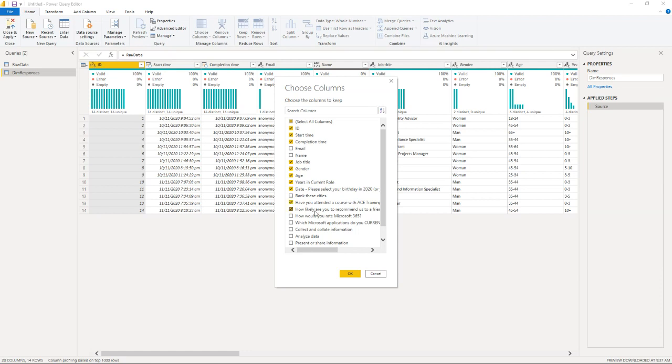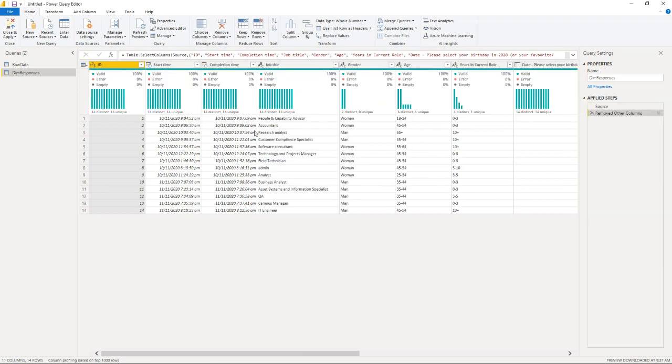Have you attended a course? Yes or no? Would you recommend? How would you rate? Okay, so once I've selected those columns, now I can start to add some calculated information on top of them. So I want to know how long it takes to complete this survey. Is it too long? Is that why I'm not getting responses? Are people rushing through it?